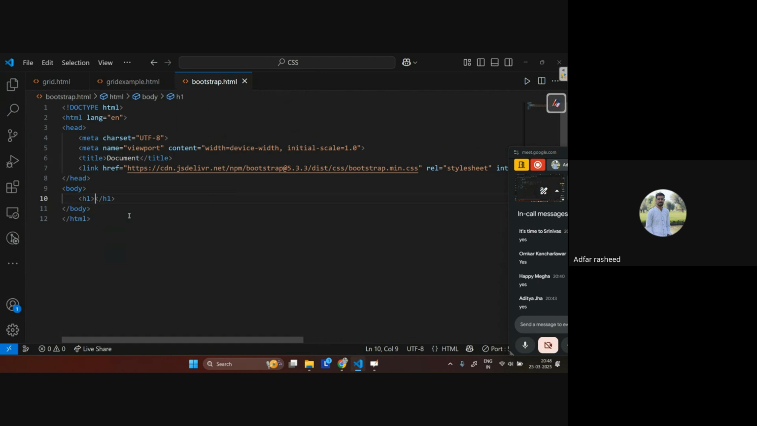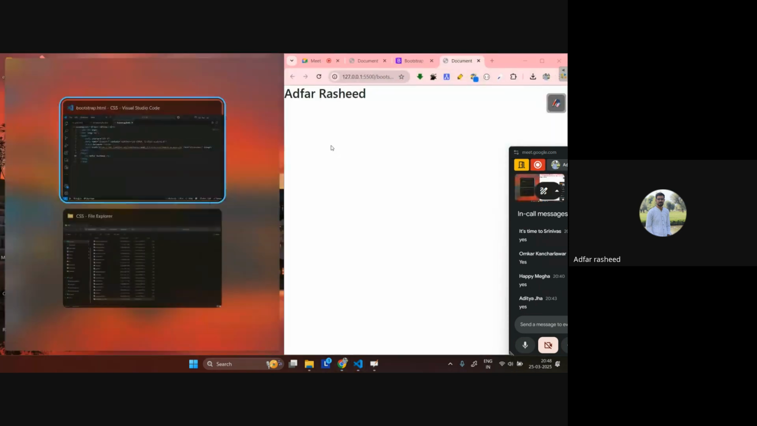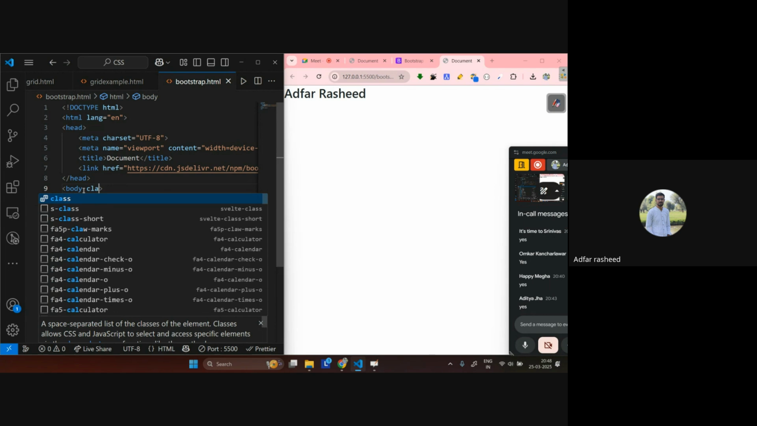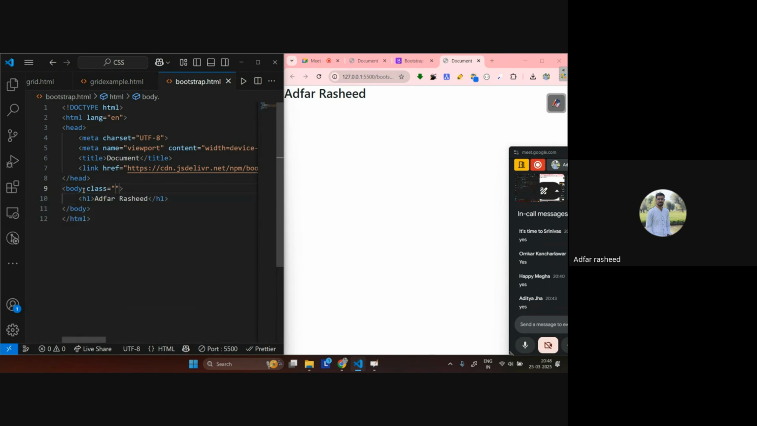In this h1 tag, I will simply write Adfar Sahab. Okay, Adfar Rashid. If I go live with this particular file, we can clearly visualize Adfar Rashid in the output. But now I want to implement some style. Since my Bootstrap is linked, I know that it has already some CSS in it. So what I will do is I will simply use a class. For example, I will simply use a class called container.